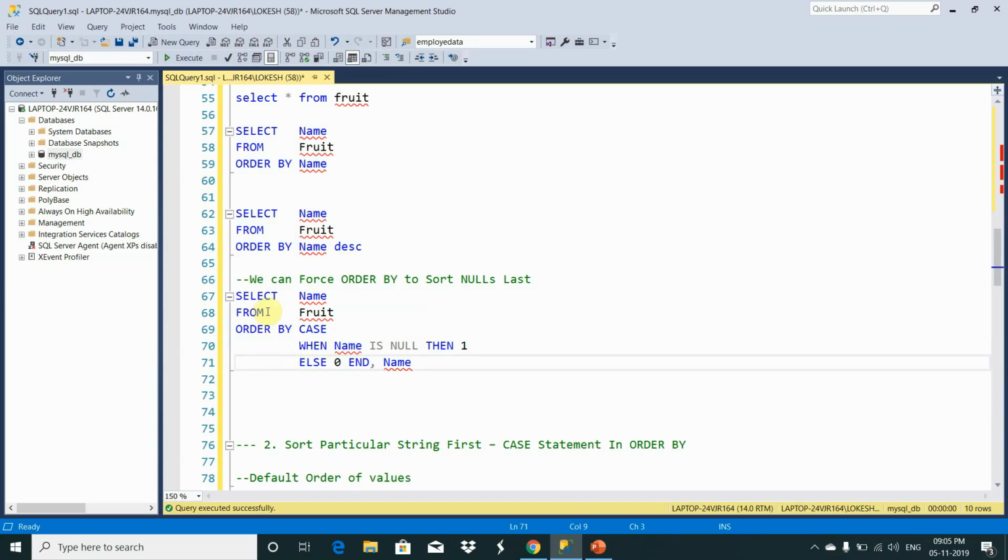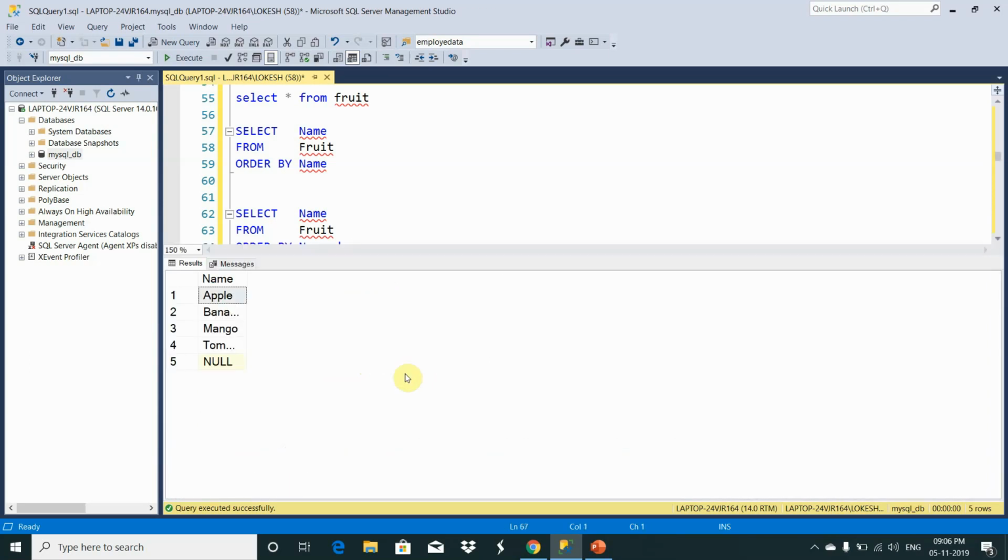How can you do that? Select name from fruit, order by. This is the way you have to use. Until this step, you're very much familiar with my old videos, but from now, the case statement: order by case when name is null then 1 else 0 end, comma, name. Because you are doing order by on name. If you execute this query, let's see what will happen. Control E. See, apple, banana, mango, tomato, and null.